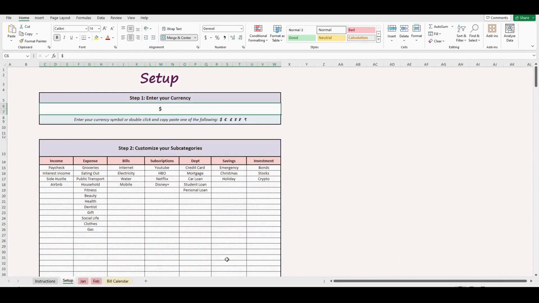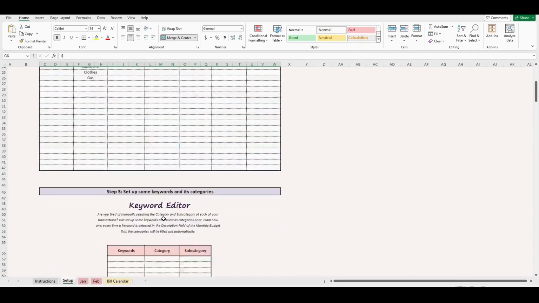Next, you can customize your subcategories. You will have the option to sort your transactions into 7 main categories: income, expense, bills, subscriptions, debts, savings, and investment. For each category, you can set up 28 subcategories. This template already includes the most common subcategories, but you can simply override them and create new ones.